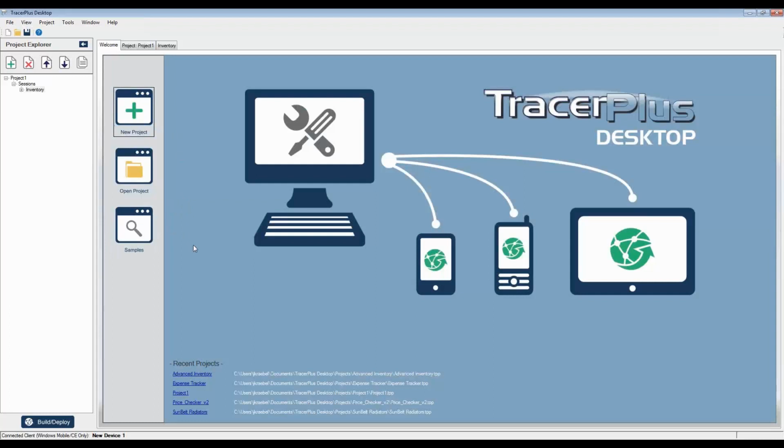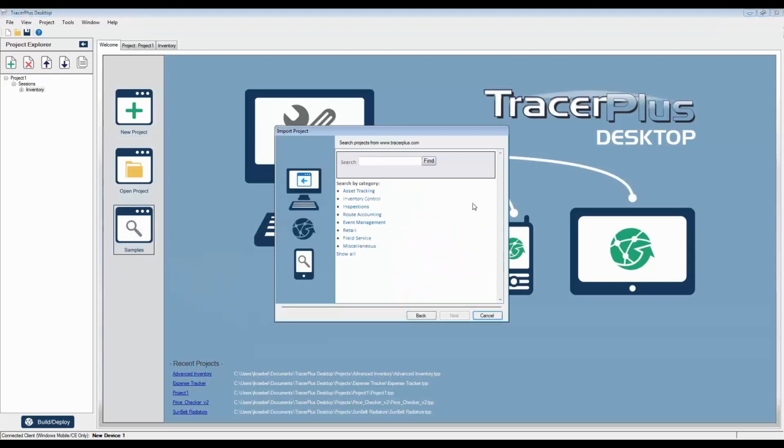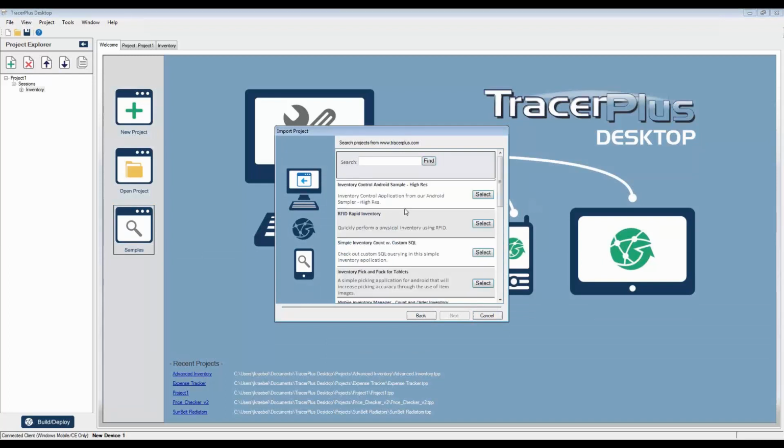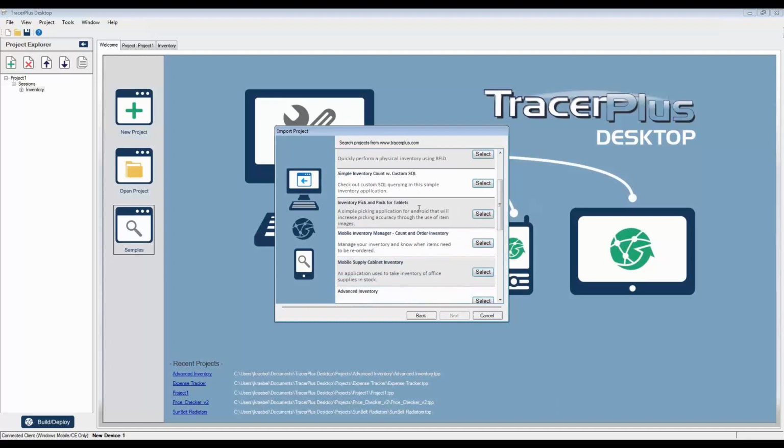So as Kristin spoke of before about our Solution Center, which is available online, you can download projects there to import into desktop. But also, we have these samples built into desktop. So if you just click on the samples, it will reach out to our website. You'll see the same type of categories. So if I click Inventory Control, here's our inventory solutions.